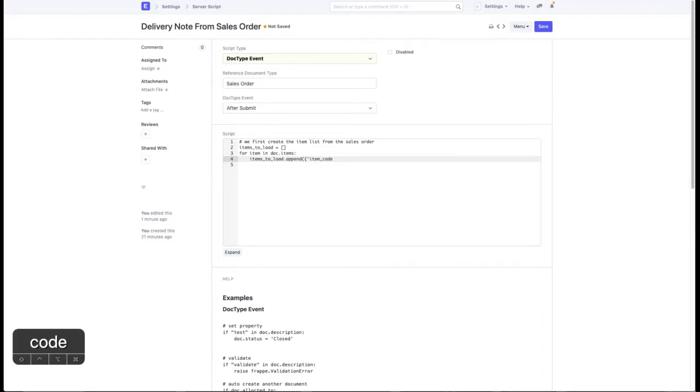The first key is item_code with a value of item.item_code, referring to the current item being parsed on the for loop. Then we're going to be selecting the rate. After that, we want the quantity. And finally, we want the unit of measure. Okay, so that creates our loop, and now we are going to auto-create our delivery note.